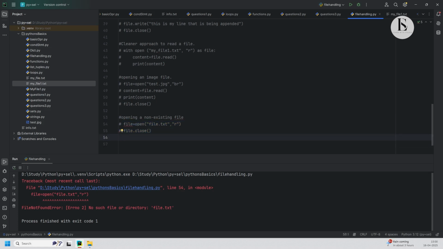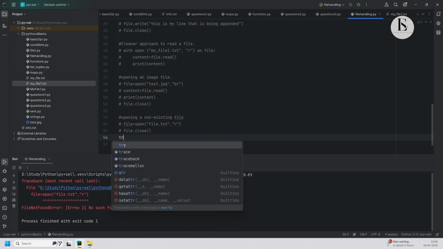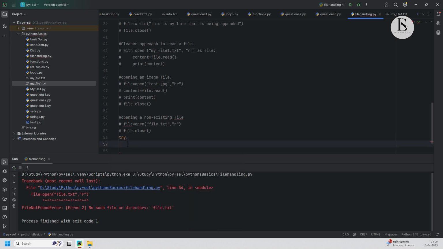To handle this, I'm going to comment this one out and change my approach. We'll use something called try and except. So we'll say try, and we'll say file is equal to open, my test file. And one more concept: even if you don't specify anything here, if you don't specify the read or write mode, the default is read-only mode.